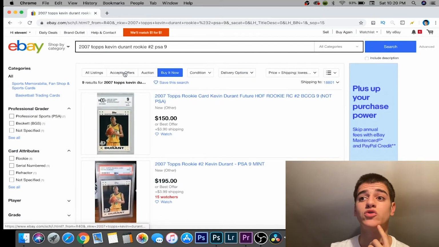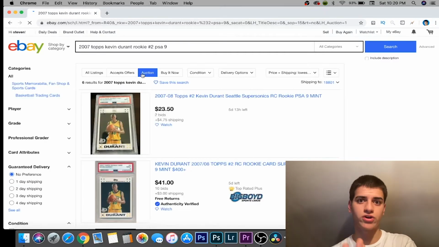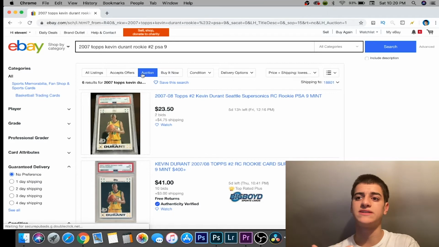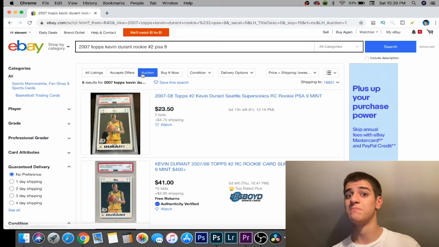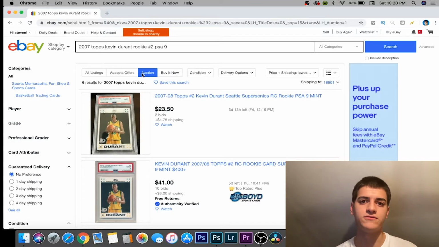If you don't want that, you can go to auction, and this is where you're going to find your bids. Now, my recommendation for bids is waiting till your last minute to hop on. Obviously, if you bid 2 days before, it's most likely going to get outbid. There's no point in even bidding.